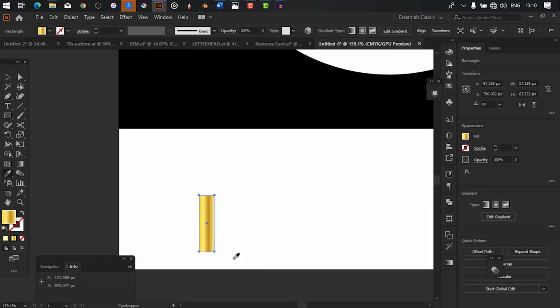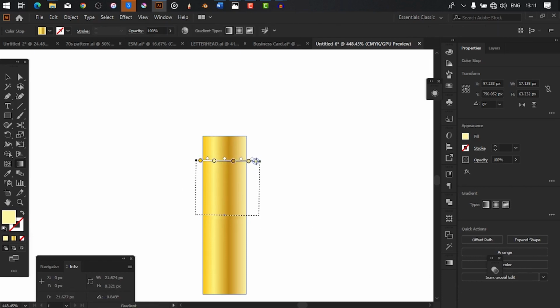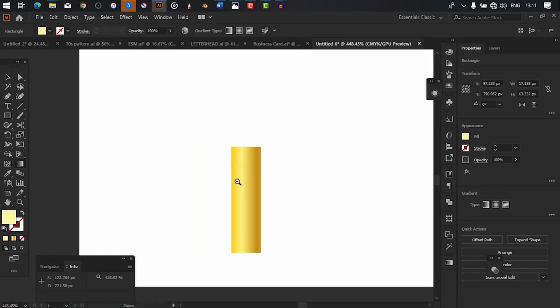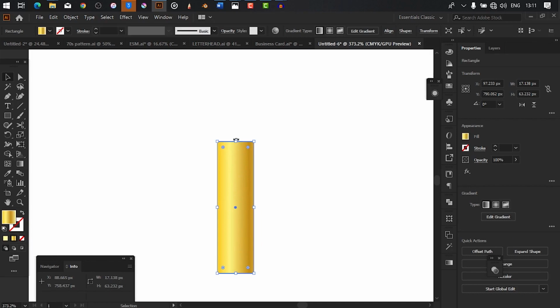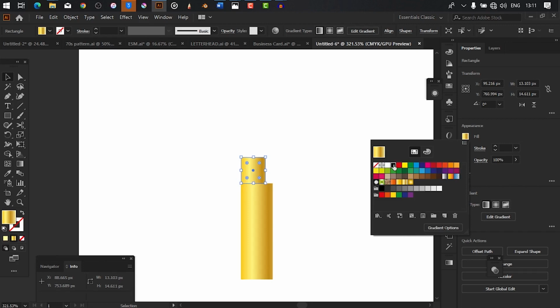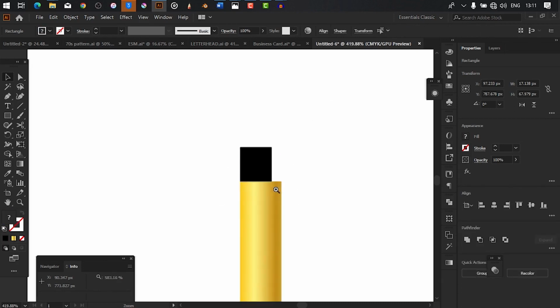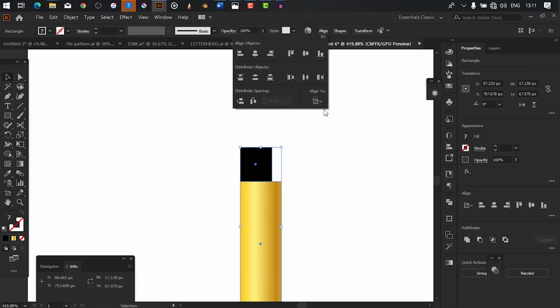Select it. G to change the gradient, and just click while holding down the Shift key. Click and drag. Resize the shape of the lipstick. We are now going to make another rectangle, M, and just click and drag somewhere around here. Change the fill color to black. Select both of the shapes. We are going to select both of the shapes using the align tool. We are going to align it to the selection. We are going to use the horizontal align.